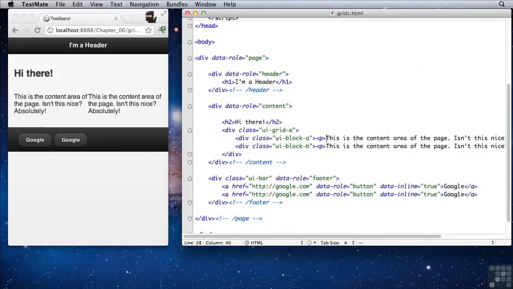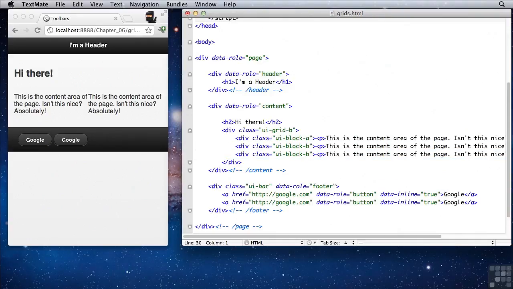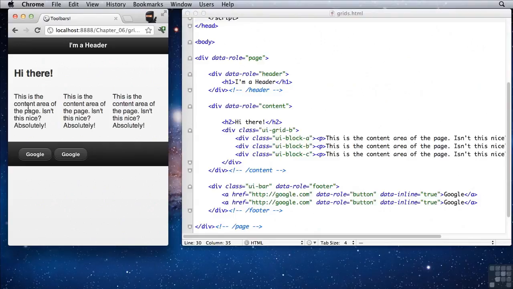Now, if I want to make this have 3 columns, I change this to ui-grid-b. So A is for 2 columns, B is for 3 columns. You can guess C is for 4 columns, D is for 5 columns. But I'm going to set it to B to give me 3 columns. Additionally, I'm going to need to duplicate this guy here, and I don't want to forget to rename this guy to ui-block-c. He needs that special class in order for this to all work. If I go back here and refresh, now we've got 3 areas and they're all equally spaced.